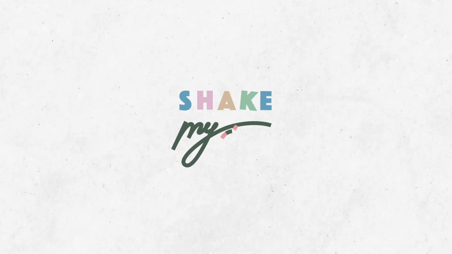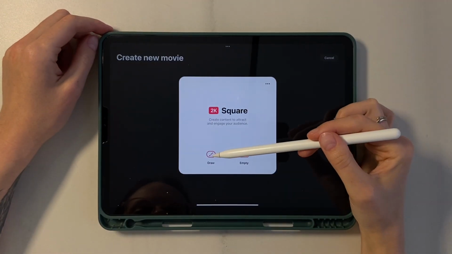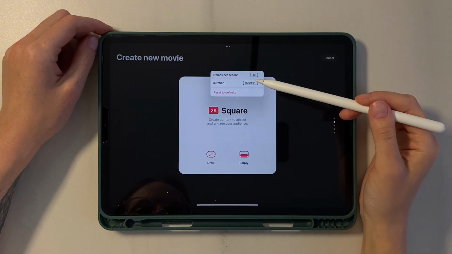Hi guys, let's draw a frame-by-frame fire in Procreate Dreams today. So, let's create a file. From the templates, I choose square. Frames per second to 12, duration to 1.